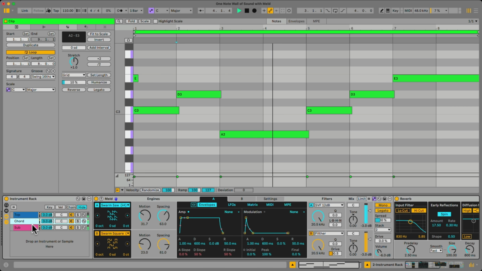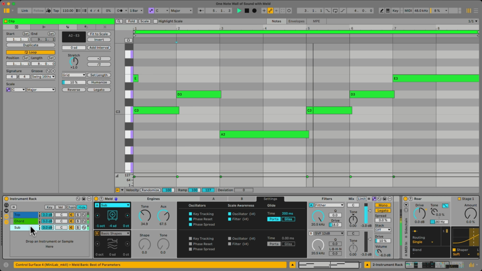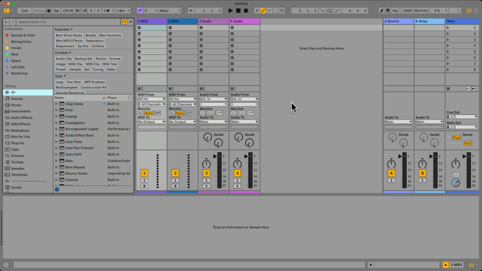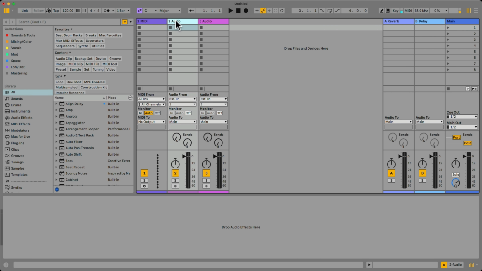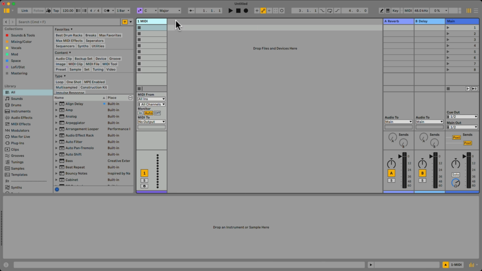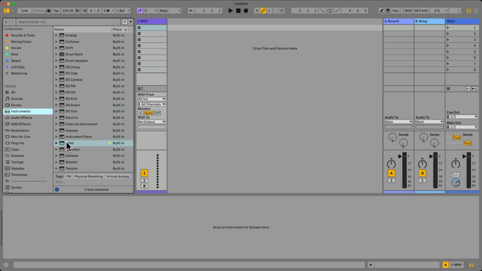Today we're going to learn how to make a one-note wall of sound with Ableton Meld, starting from scratch in just a few minutes. Okay, so here I have an empty project, and for today we only need one track. Let's delete all the other tracks. Keep only one empty MIDI track. I'm going to go under Instruments, and let's load Meld.